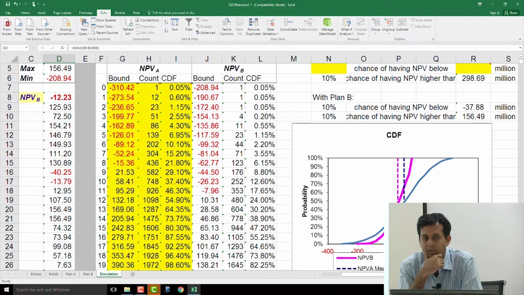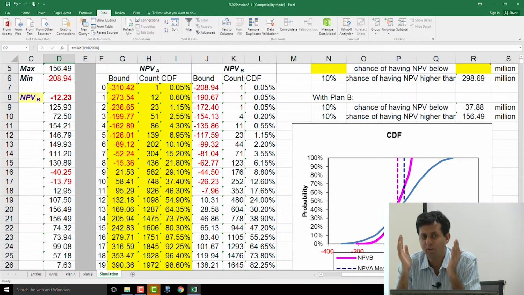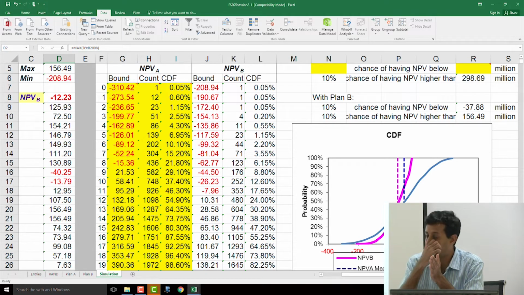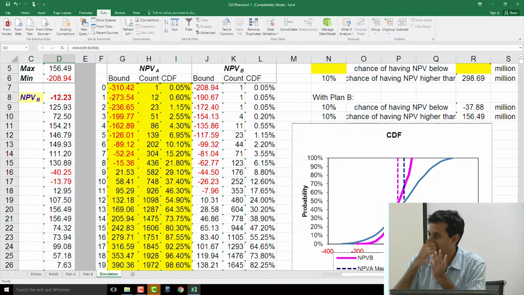What's the difference between the two curves? What can you say about the range of values that you find with A and B? Which one takes a larger range of values, which one takes a smaller range? So A takes a larger range of values. B caps its downside, but also particularly its upside. B is not able to gain more profitability because, unfortunately, sometimes the demand is greater than what B can supply.